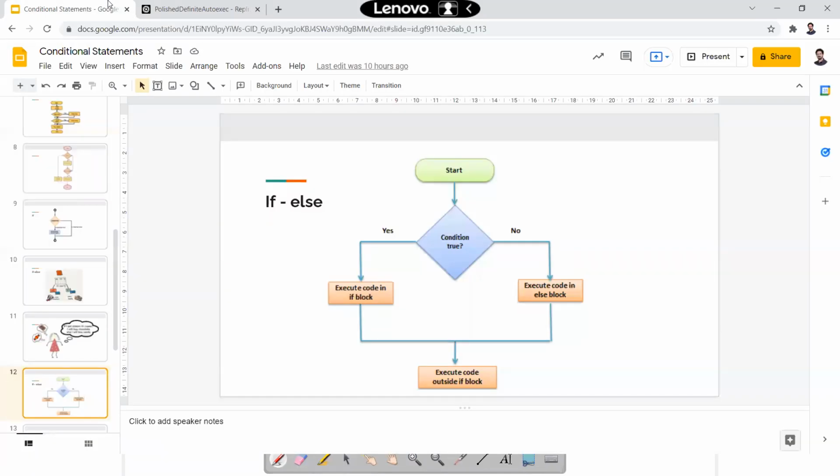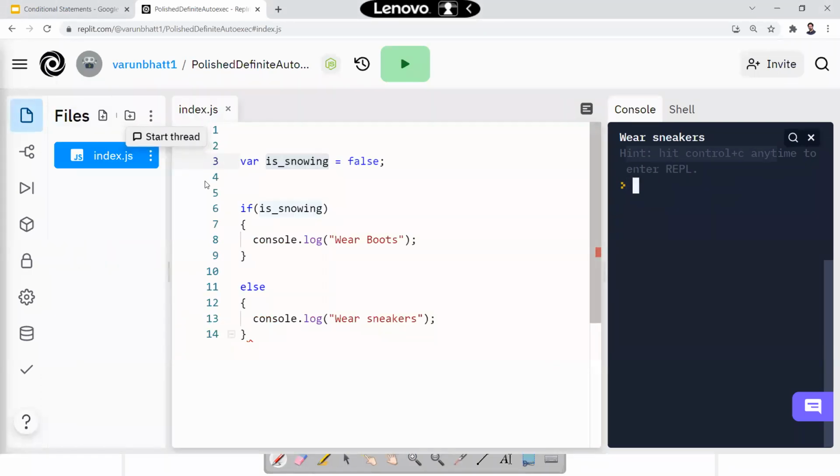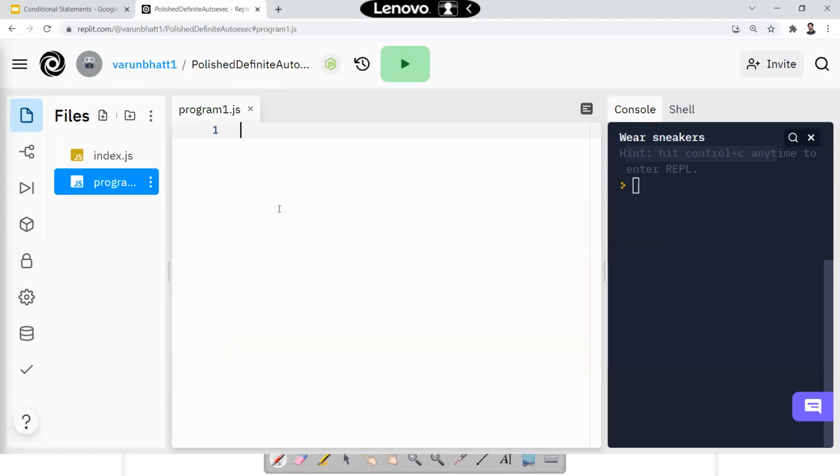Okay, so now let's move to the next one. I have executed this code in index.js. Now I'm adding a file, because I want to write my next program in a new file. So I'm writing program1.js, and here I'm actually going to write my code.